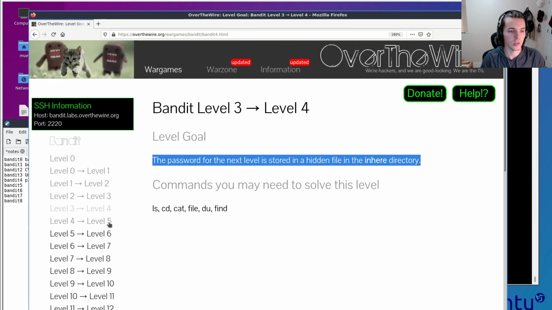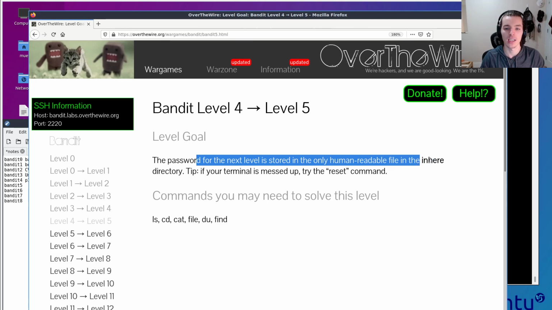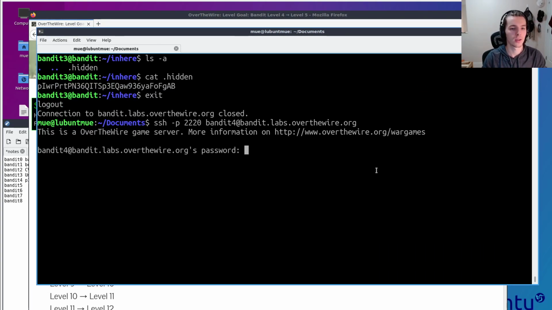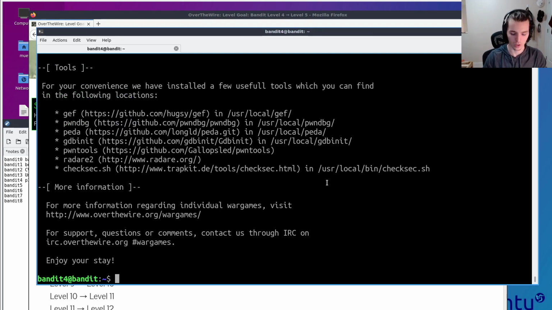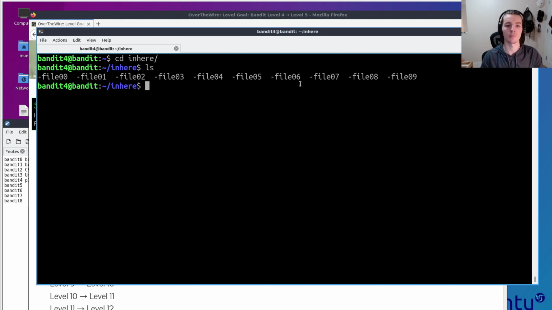In fact, I'm gonna look back here first. So the password for the next level is stored in the only human readable file in the inhere directory. So if we SSH as bandit4 and we put in our password, we're in. And if we cd into the inhere directory, we'll see there's a bunch of different files, all of them actually starting with this dash.